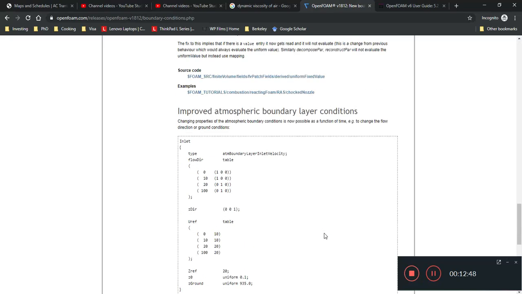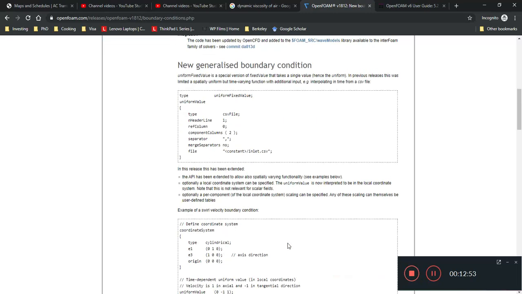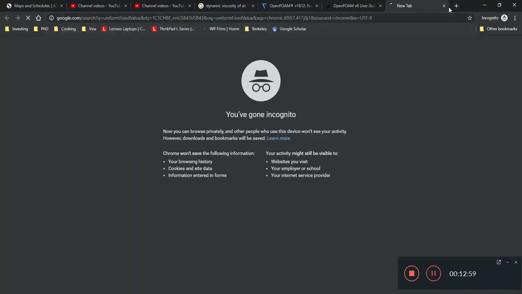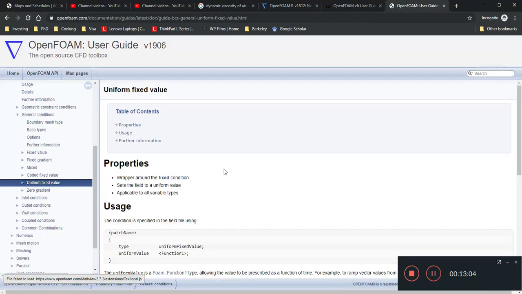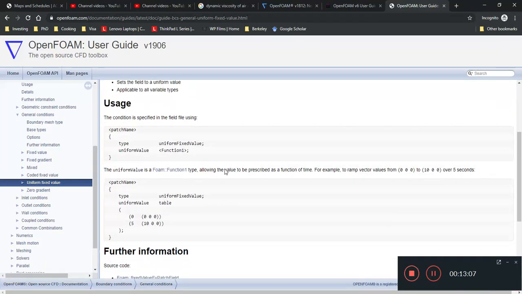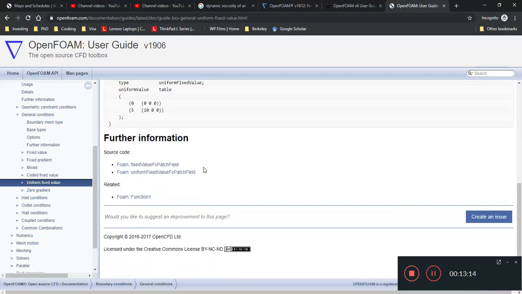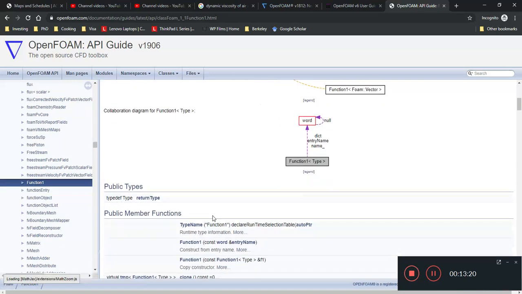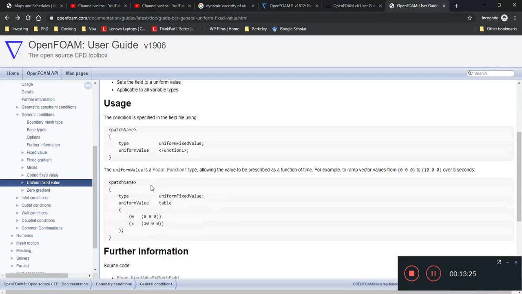So let's take a look at uniform fixed value. This is a very good part to look at, uniform fixed value. So this is the user guide. Oh great, Foam Function1, there's nothing, yes, okay. So what it tells you, okay, how are you supposed to specify this?